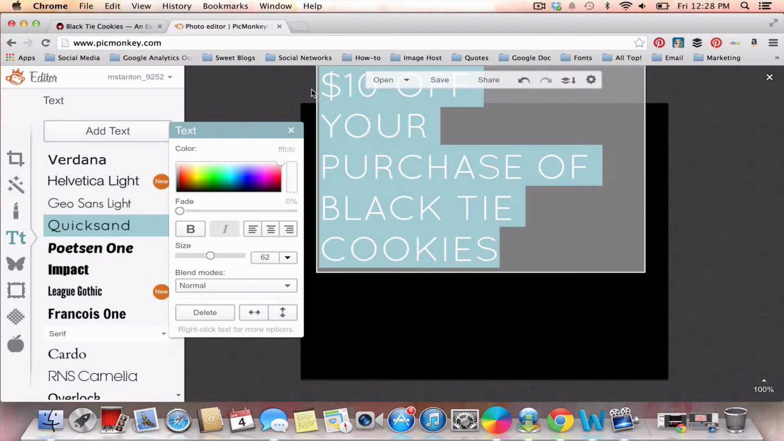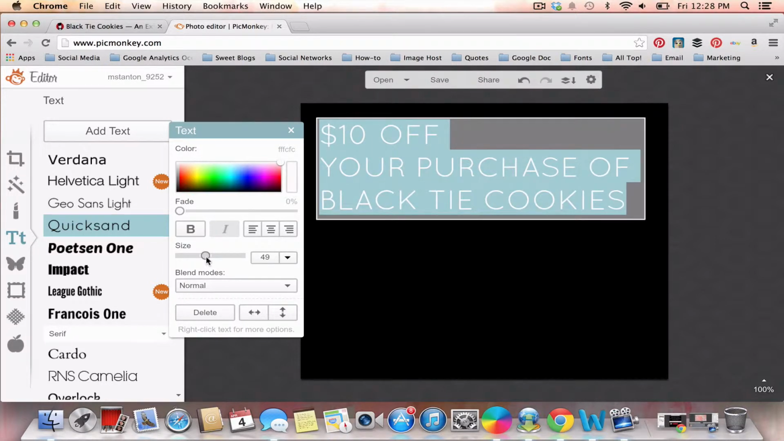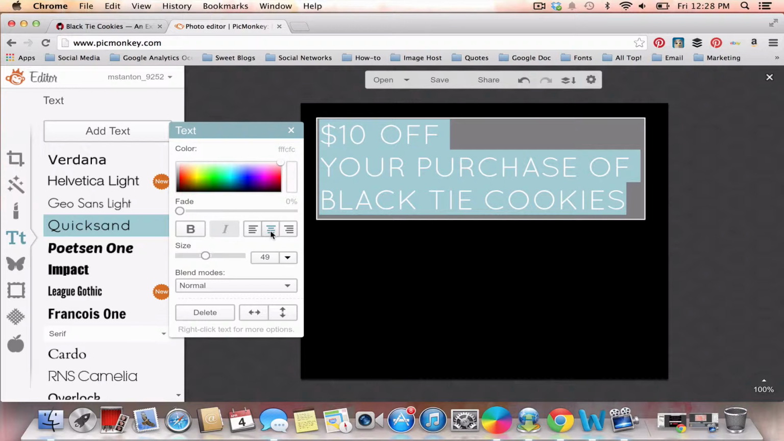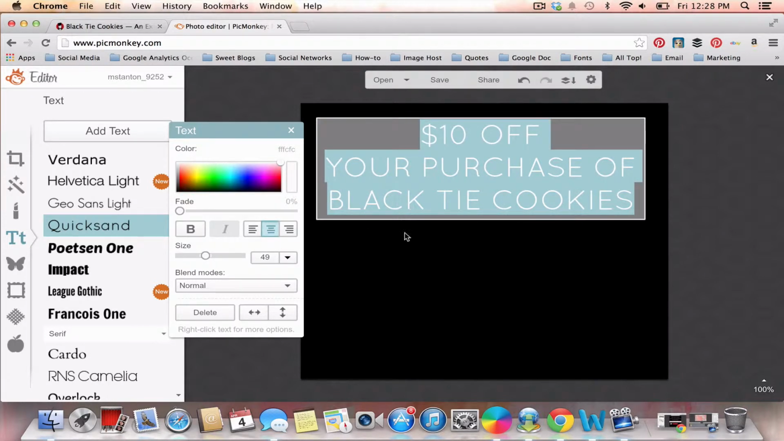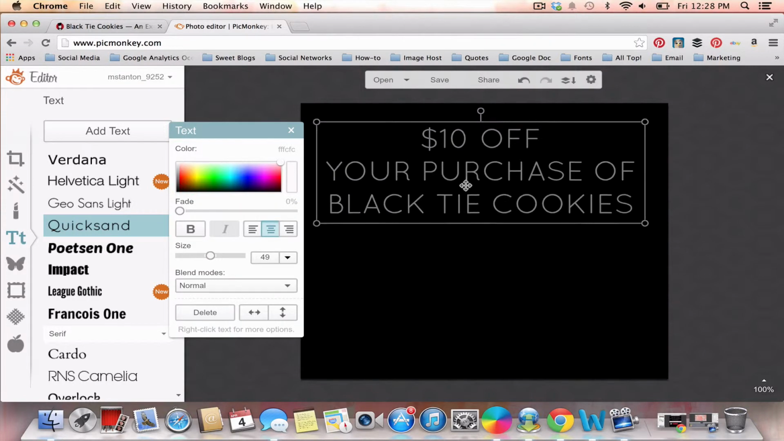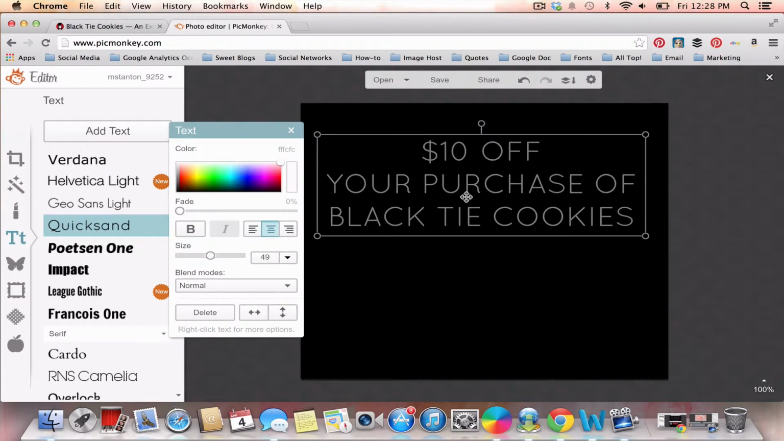And I'm going to highlight it to make it a bit smaller because it's quite large right now. So I'm going to drag this tool down. You'll see it getting smaller. Now I'm going to center it. And if I click out of it, I can now drag it down to where I want it.